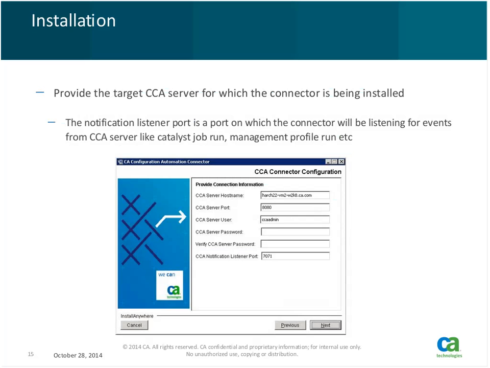After entering these details, we need to enter the CCS server information. What is the host name of the CCS server, and on which port is it running? What are the credentials of the CCS server? And this is the port we'll use for registering the notification URL, which will be used for publishing the events from CCS server to Catalyst.